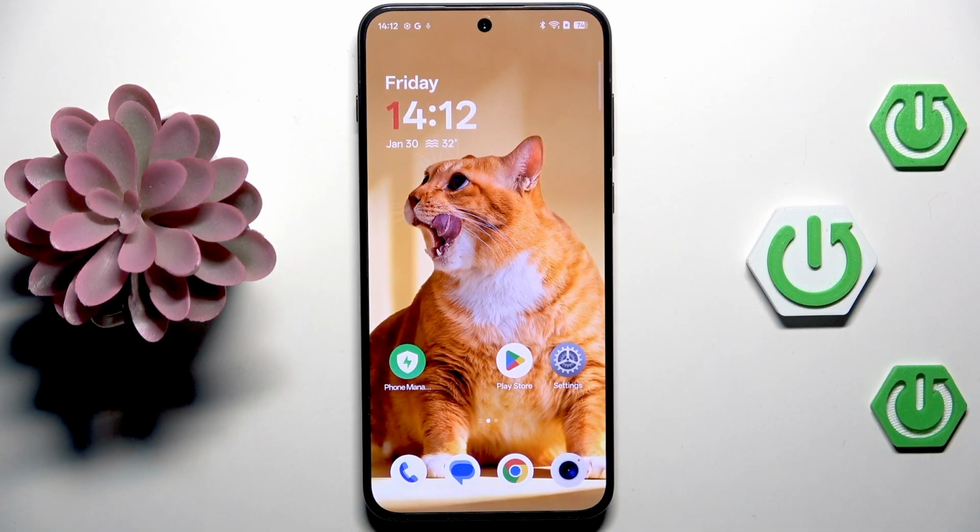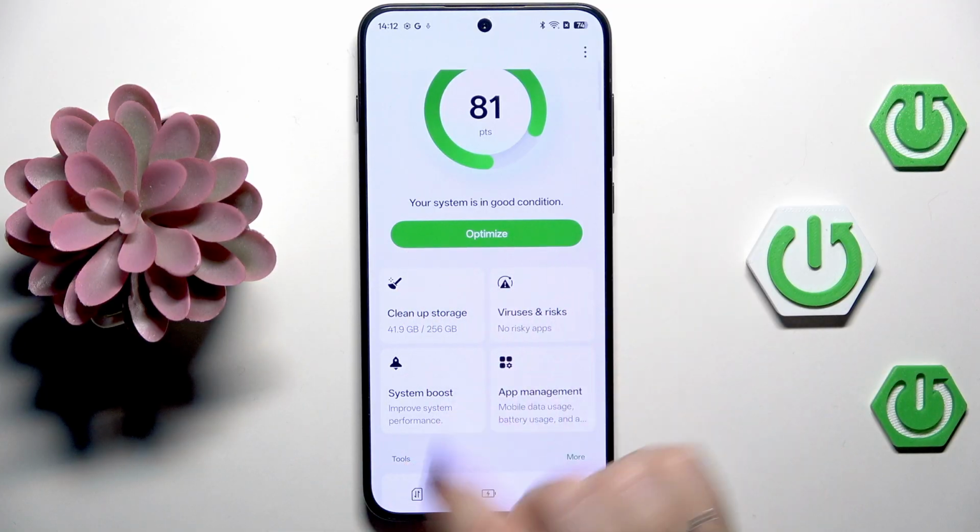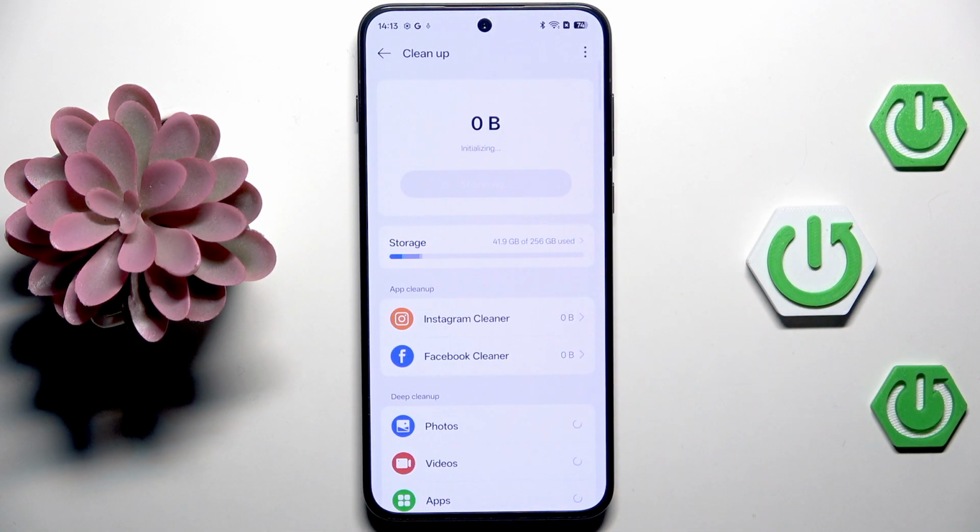Another thing I highly recommend to do is to check your phone manager, and this is the pre-installed app, so for sure you've got one. Just find it and open it. You can tap on optimize if you wish, but I wanted to focus on cleanup storage.